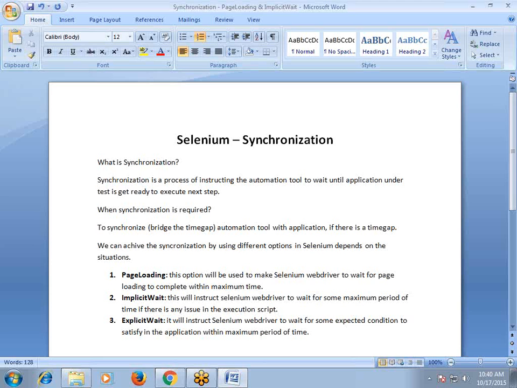Understand the overall concept of synchronization, Govind? It is really very important in real-time projects because we will very frequently face synchronization issues. That means our script will fail because the application is sometimes very slow. At some point of time, the application will be very slow, and because of that slowness, poor performance of the application, the script will fail. Then how can we fix that script failure? By adding synchronization points. These steps are called synchronization points: page loading, implicit wait, explicit wait.